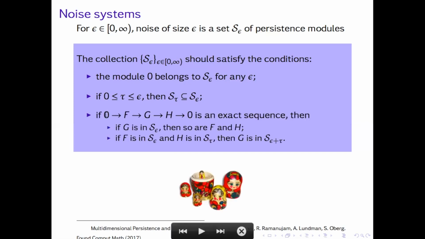And then there is a condition about exact sequences. If I have a short exact sequence of modules and G is in S epsilon, then also F and H have to be. So if I have a submodule or a quotient of a persistence module that is epsilon small, then they also have to be small. I think that submodules and quotients reduce the size. And if F is in S epsilon and H is in S tau, then G has to be in S epsilon plus tau. If G is built up, in the sense of a short exact sequence, by something of size epsilon and something of size tau, then this has to be at most of size epsilon plus tau. So these are the axioms.